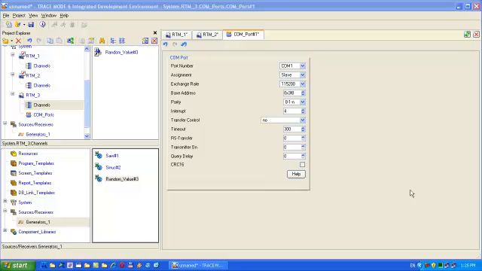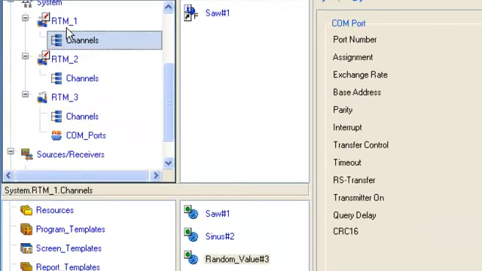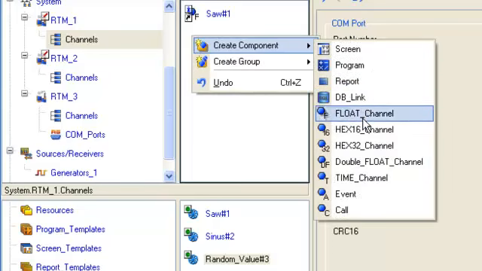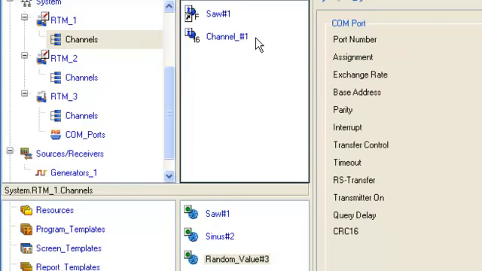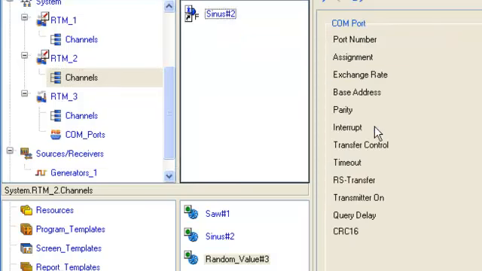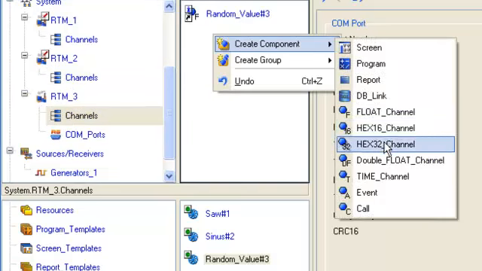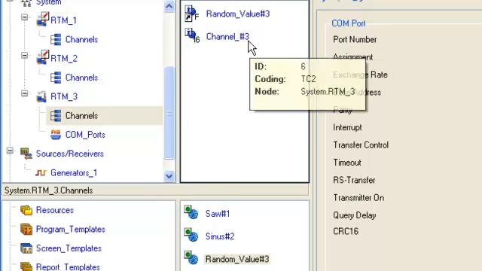In order to demonstrate the control functions of the console, let's insert into each server a channel of class hex16. RTM1, channel number 1, RTM2, channel number 2, and the last server, channel number 3. Okay, our servers are ready.